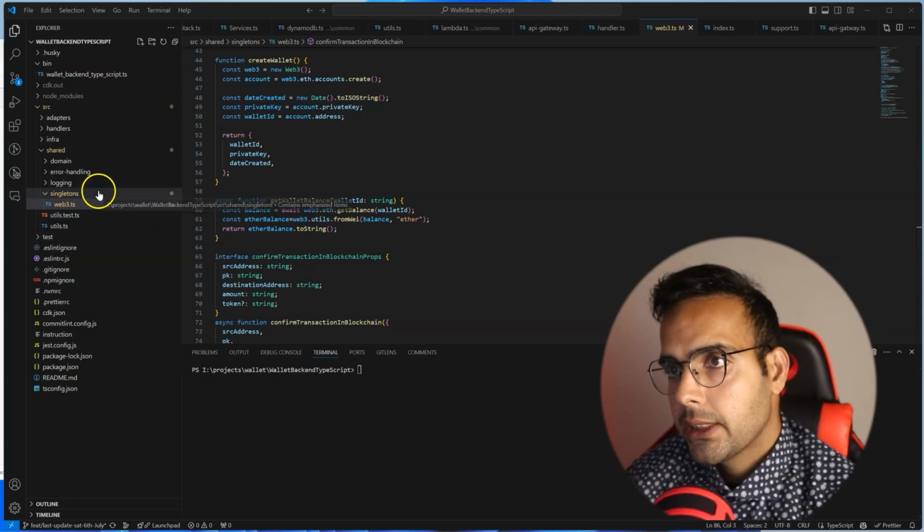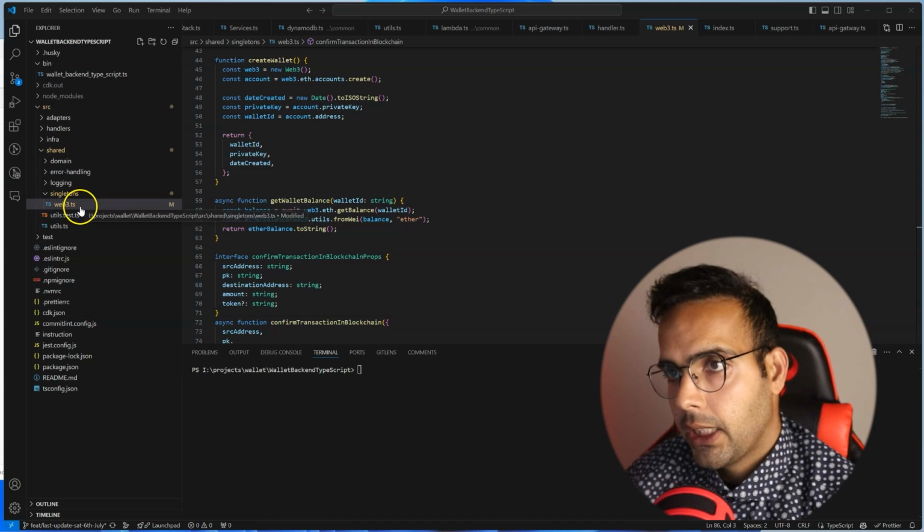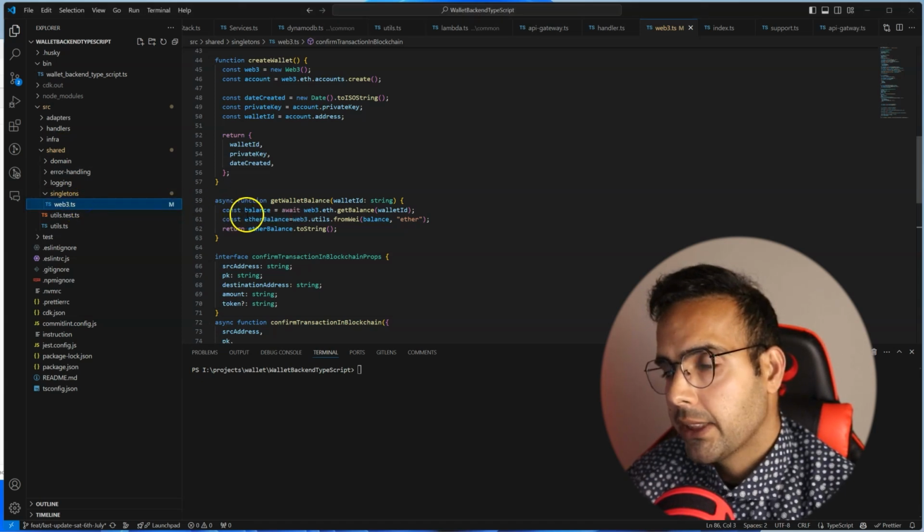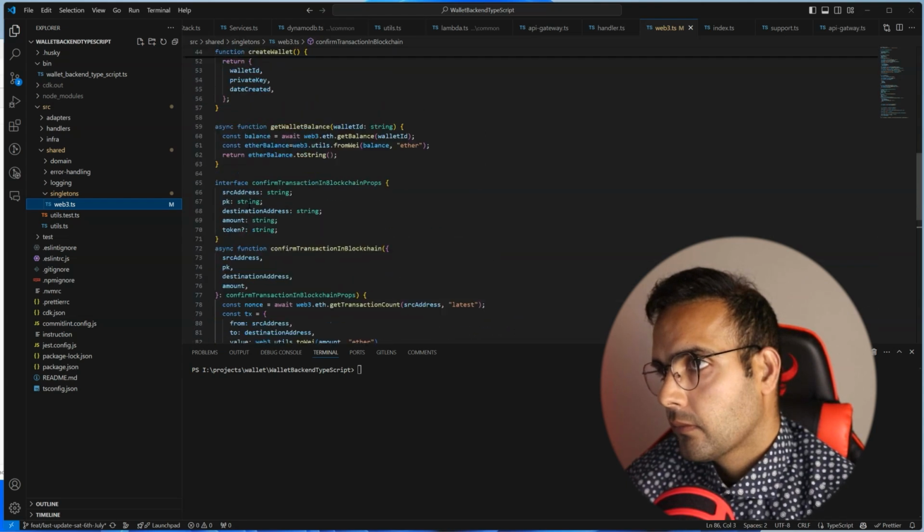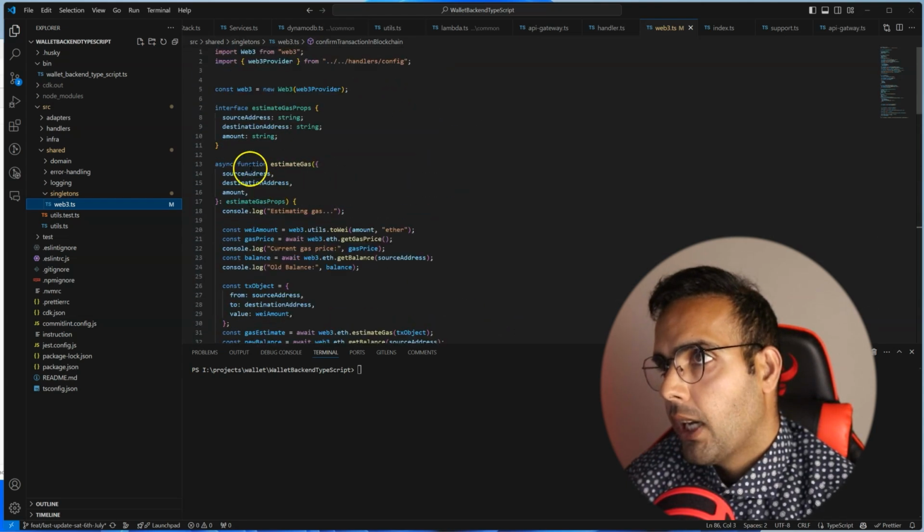So let's see how we manage this part. I created a singleton under the shared folder and named it Web3. This is the place where we connect to the Web3 network. As I explained in other videos, to connect to a Web3 network we need a Web3 provider, which is inside config. Then we create a new Web3 instance and then we can integrate.